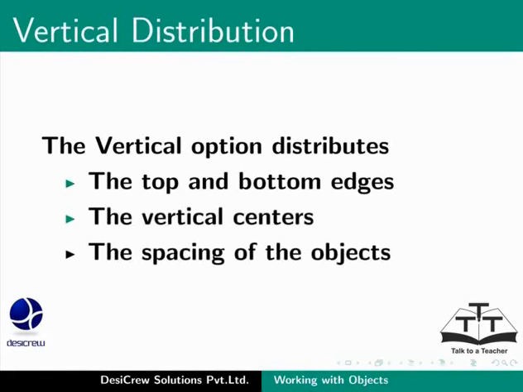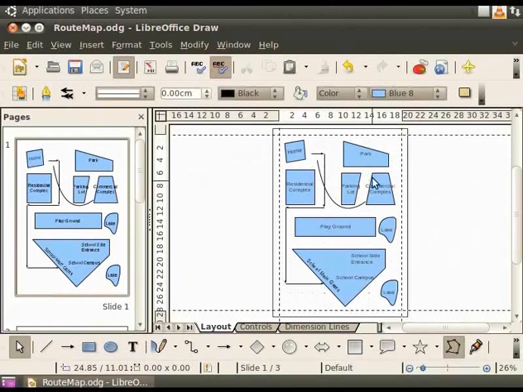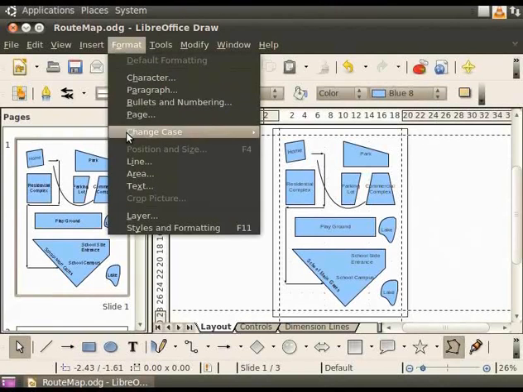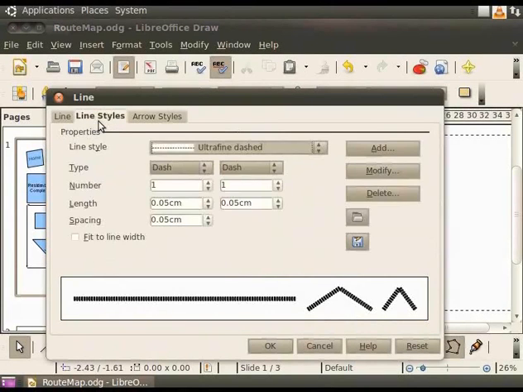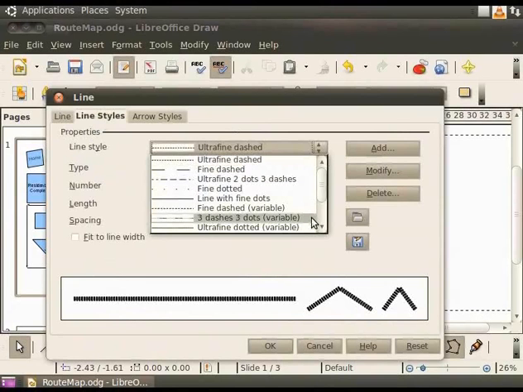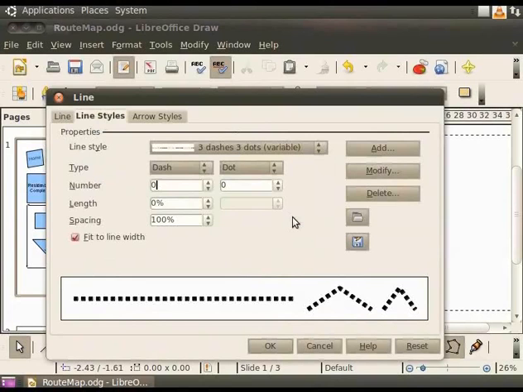Now let's create our own line style for this map. From the main menu, select Format and click Line. The Line dialog box appears. Click on the Line Styles tab. In Line Styles, select the option 3 dashes and 3 dots. Leave the type field as it is. In number, let's enter 10 and 5.